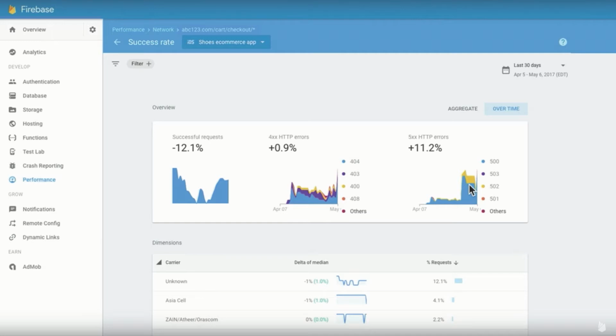If you switch over to the overtime version of this data, you can see the same metrics by time slice. So you can see how they happened over the last 30 days. You can see that the 500 errors spiked around the same time that we released the app to India. So this confirms the theory that I had, which is great.